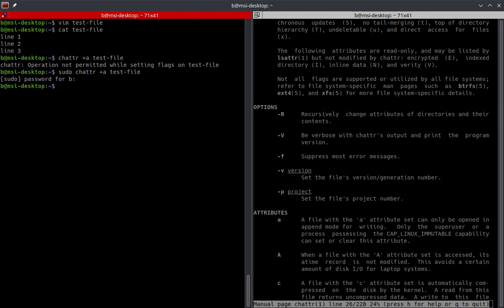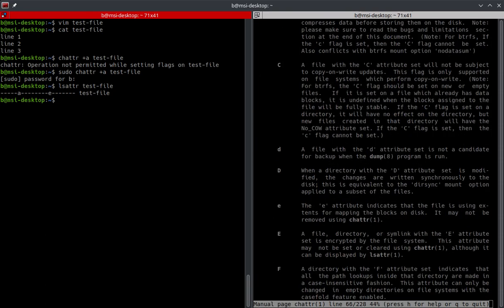If you want to look at the actual output, as I said, you'll use lsattr and then put the file name in there. We can see that this one has the a and the e. The e, since it's coming up in this output, we'll cover it. The e attribute indicates that the file is using extents for mapping the blocks on the disk. It may not be removed by chattr, so it has to do with the way data is actually being stored on the disk itself. That's one that's pretty much on every single file. All right, so we've got that attribute set.